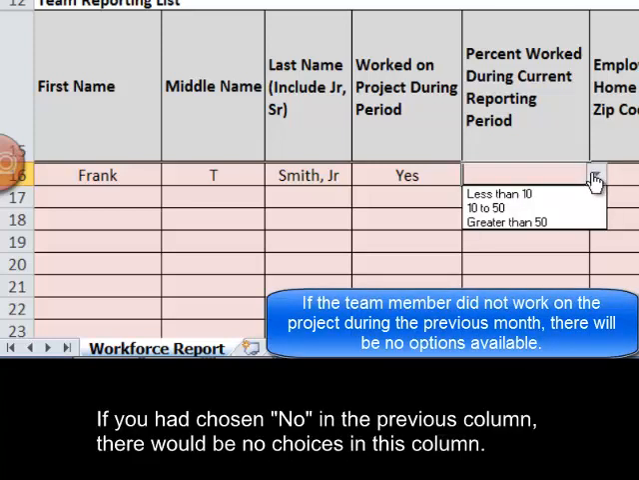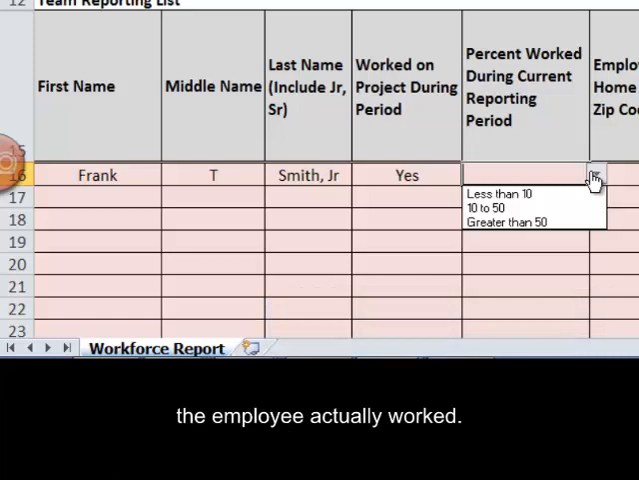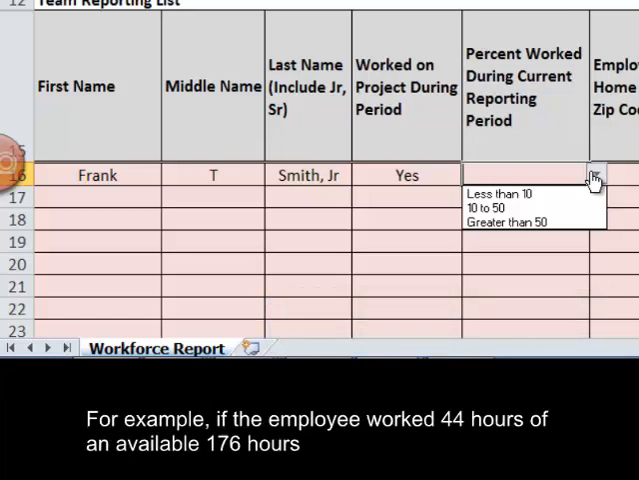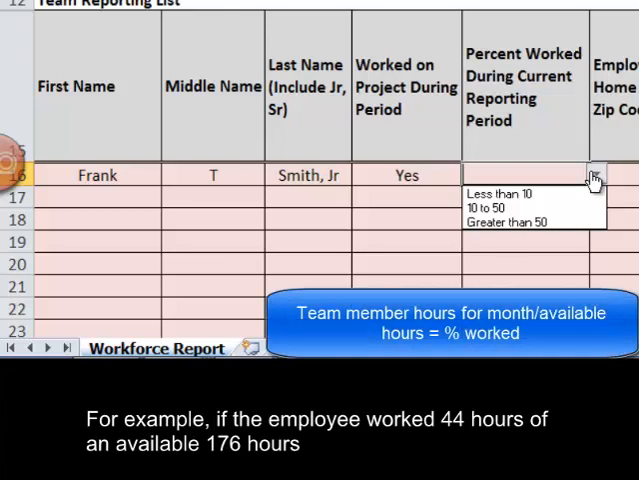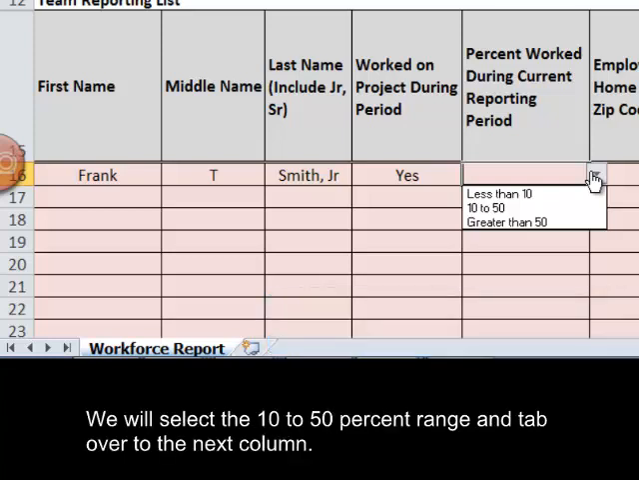If you had chosen no in the previous column, there would be no choices in this column. However, if you chose yes, there are three choices that report the percentage of available work hours for the month the employee actually worked. For example, if the employee worked 44 hours of an available 176 hours, the employee worked 25% of the available hours and would fall within the 10 to 50% range. We will select the 10 to 50% range and tab over to the next column.